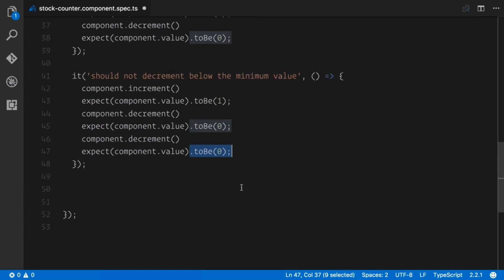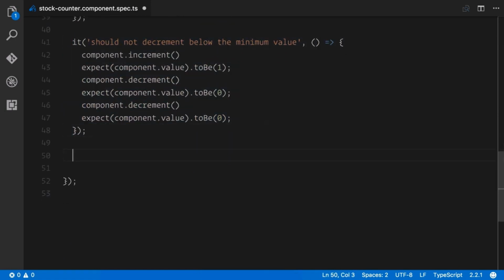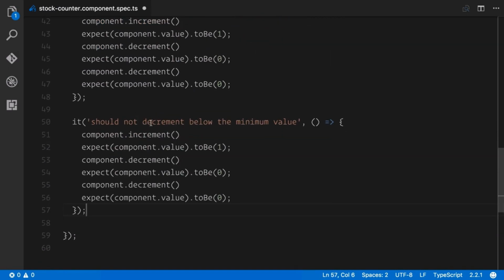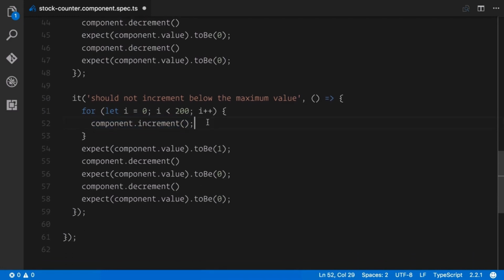We can also check the same with our maximum values. So what we can do is go ahead and just duplicate this one. We can change this to increment over the maximum value. Now, instead of incrementing and then decrementing, what we're going to do is write a quick loop inside of here and then call this increment function. So we can just do for let i equals 0, then i less than 200, and then just increment that count. So we're going to go ahead and call this increment function 200 times inside our loop.